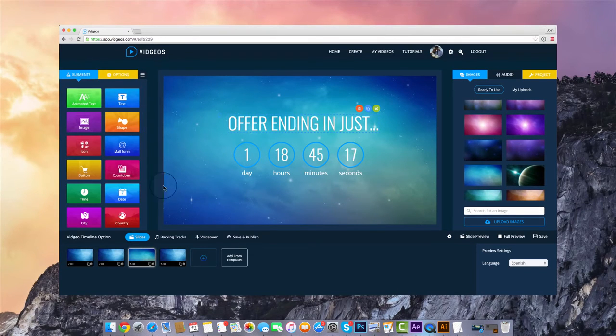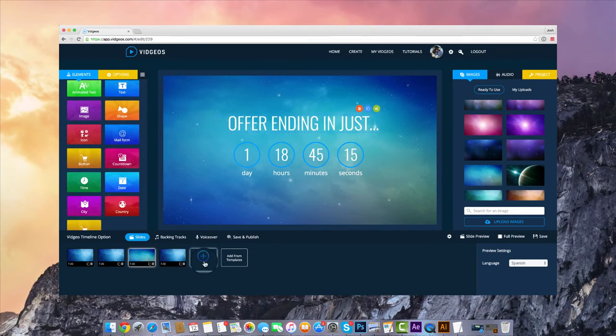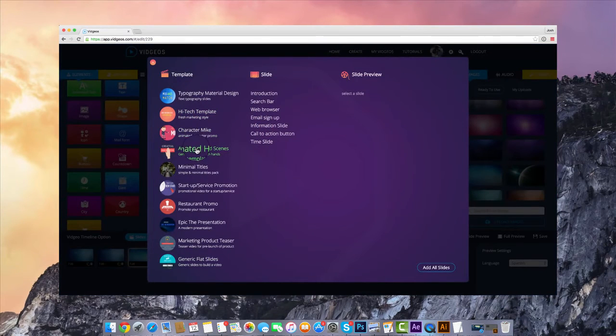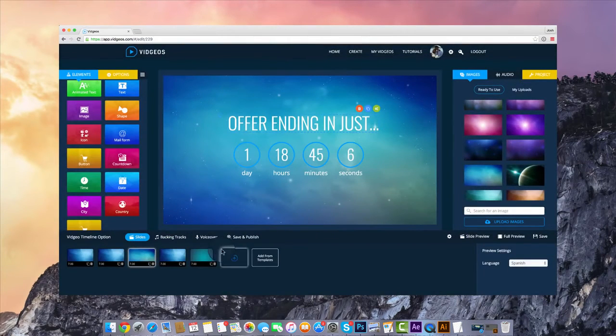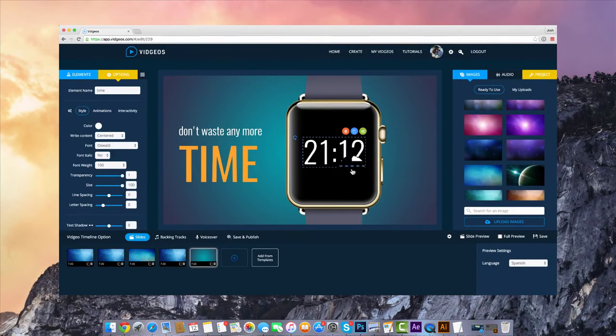Okay, so what I'm going to do now is we can add on smart elements directly onto our canvas as well. So I'm going to add on a smart element. I'm going to select this one, let's go to the time slide, and I'm going to add this slide directly onto my canvas. Now this displays the exact time that your viewer is watching the video.